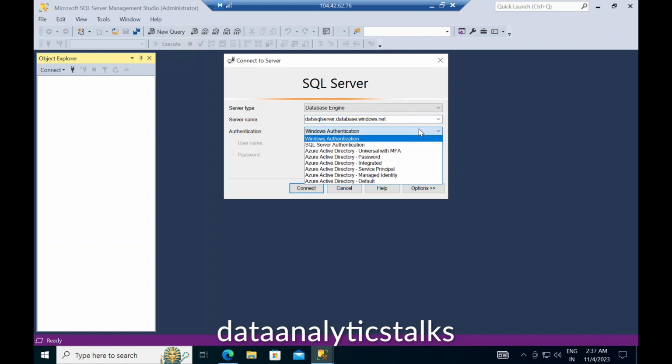And you can choose the authentication type, whether you are going for Windows authentication, SQL Server authentication, Azure Active Directory Universal with MFA, which is more integrated with Azure AD, then Active Directory Password, Azure Active Directory Integrated, Active Directory Service Principal. We have Active Directory Managed Identity. Then finally, we have the Azure Active Directory Default.